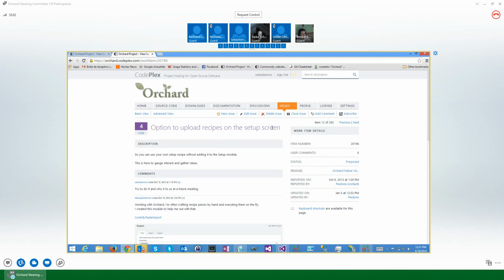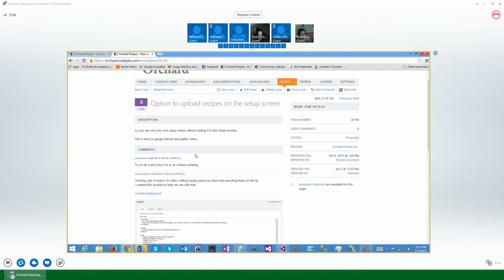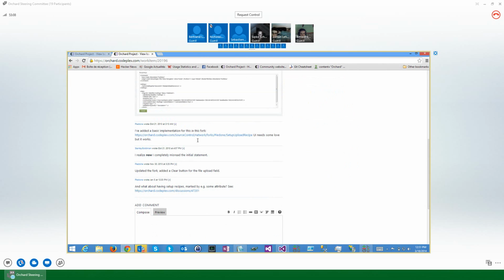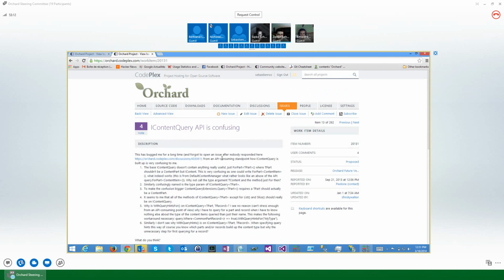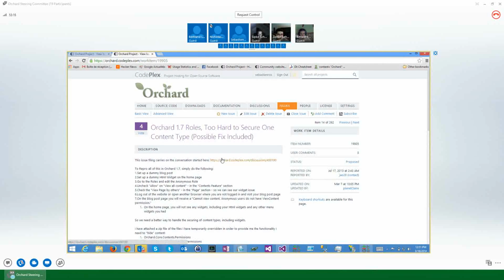Option to upload recipes on the setup screen. That's already triaged for future. Propose, because we're not sure we want it. Future. That too. Orchard 1.7 roles too hard to secure one content type.